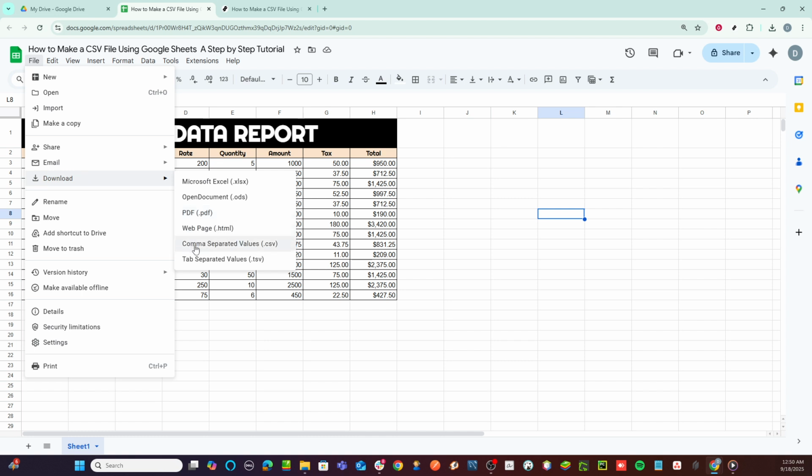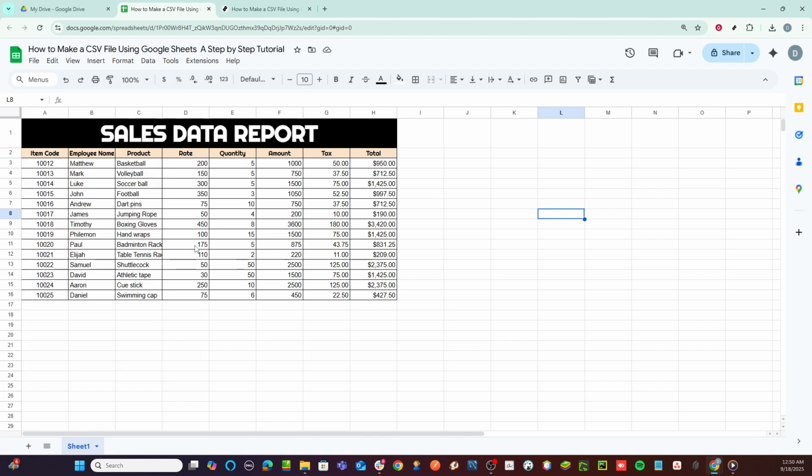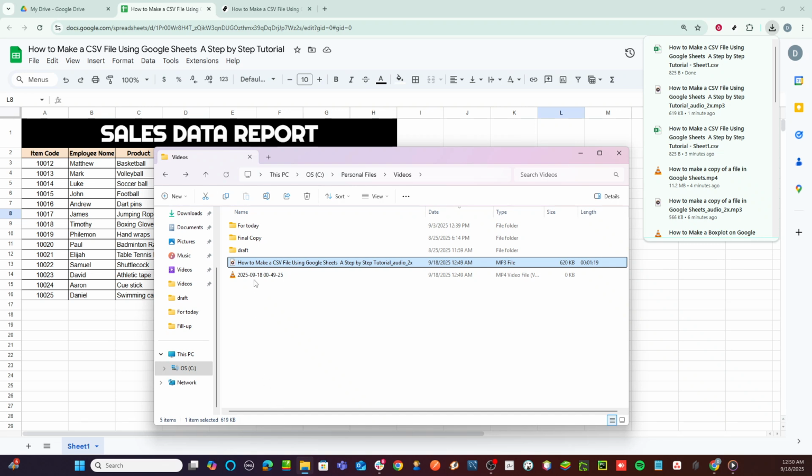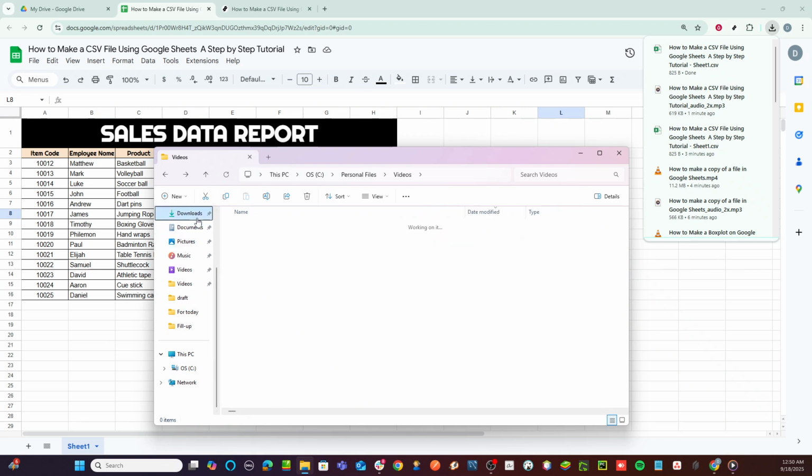CSV files are incredibly versatile as they store tabular data in plain text, making them highly compatible with many applications and programming environments. This format is particularly useful if you intend to import your data into databases, CRM systems, or any application that supports CSV import.